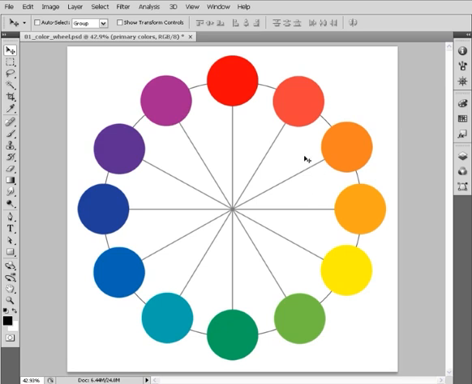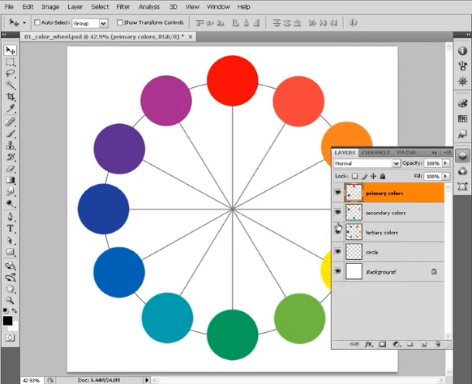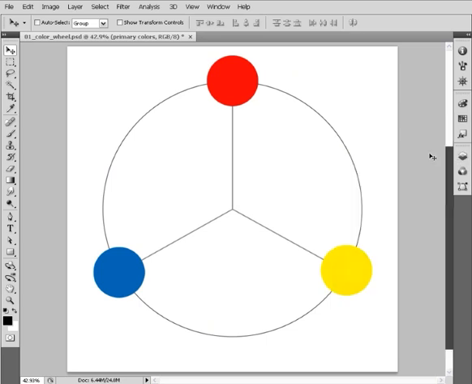So let's go ahead and break down this color wheel here. As I mentioned, there are 12 segments here, and that's really a lot of color to start out with. So let's just hide some of these segments. I'm going to come over here and hide a couple of these layers, and that leaves us with 3 colors here. Now these 3 colors are sort of at the top of the color food chain. These are called the primary colors. We have primary red, primary blue, and primary yellow.